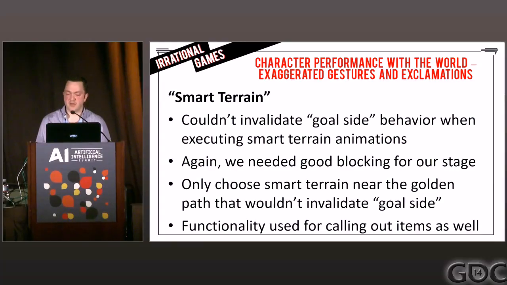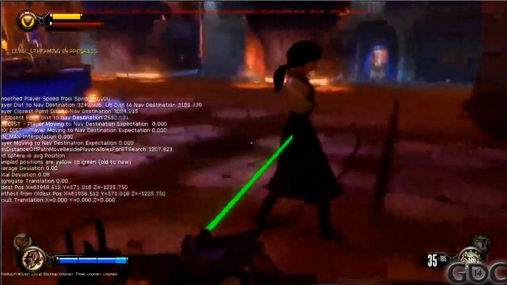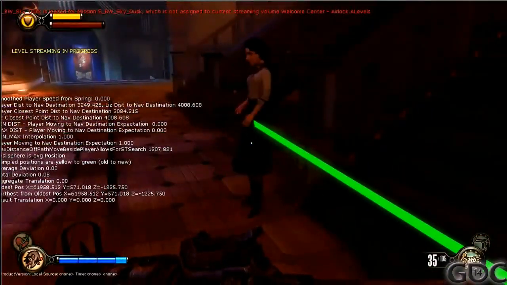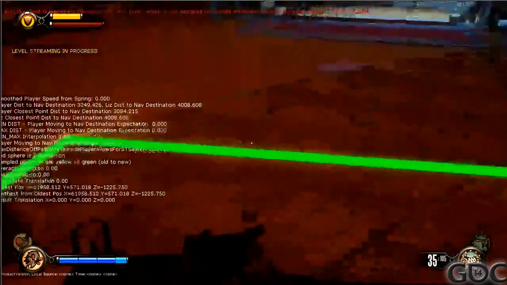Following this success, we added functionality for Elizabeth to call out particular items that would be really useful for the player to pick up. So in this video, you'll see the golden path as well as Elizabeth moving to different points of smart terrain throughout the area. So there's her connection to the golden path, and she's still not far enough when she's at the bottom of the stairwell to invalidate goal side.